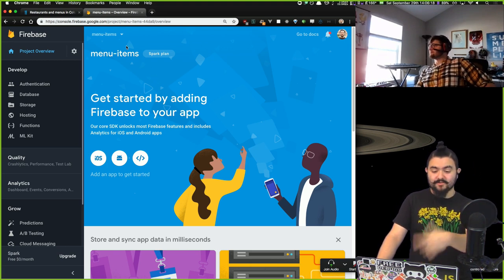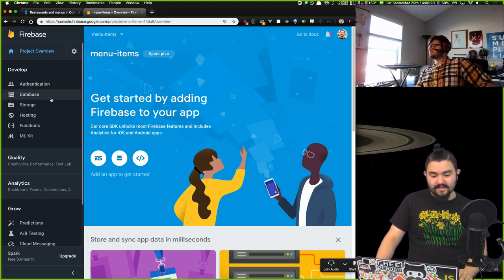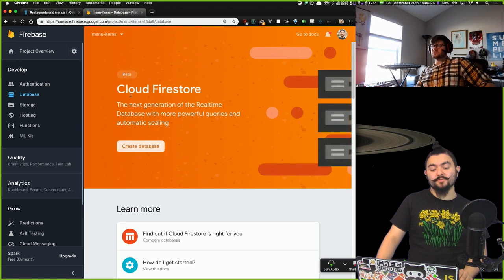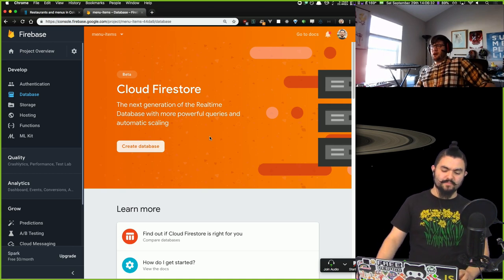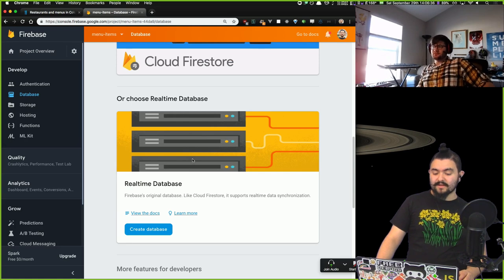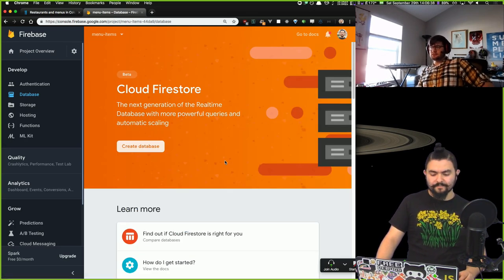This is the Firebase console. I just created a project called Menu Items. Firebase has a lot of things built in. They have database, so they have Firebase Firestore, which is currently in beta, but it's like the big new thing that has sort of replaced real-time. Maybe it hasn't replaced real-time. There might be a case for using Firebase real-time or a case for using Cloud Firestore. I think we'll just use Cloud Firestore.